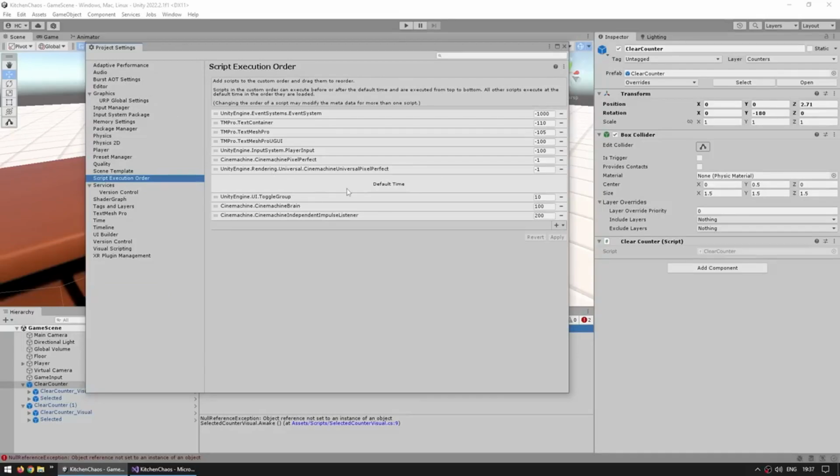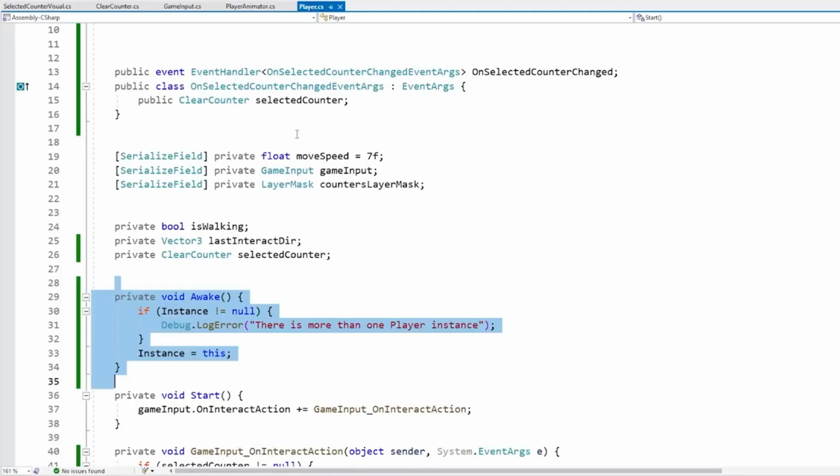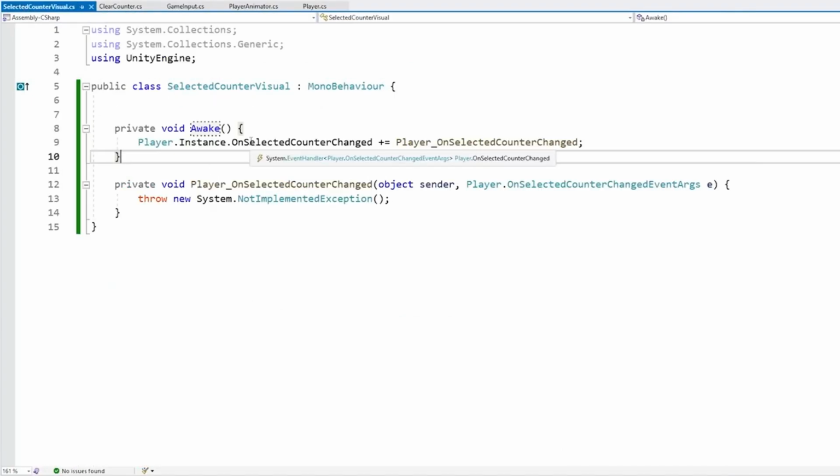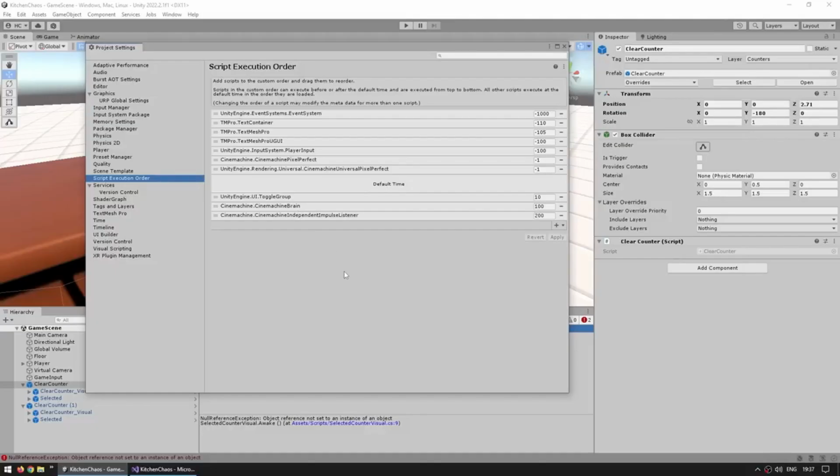And basically over here, you can set the order in which all of these scripts run. So if you were to make the player script run before the default time, that would make sure that even though both these scripts are on awake, this one would run before this one. So that would fix that problem. However, you should really only use this approach in the last case possible where there really is no other way. In this case, we do have another better way.